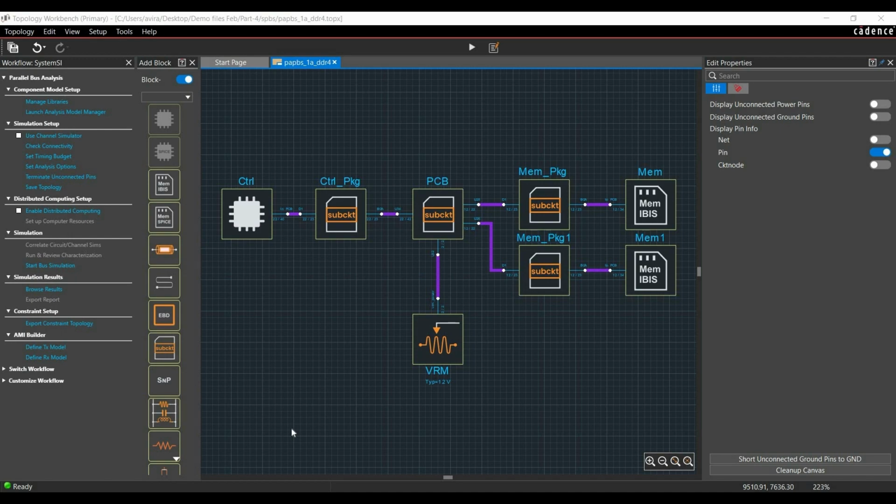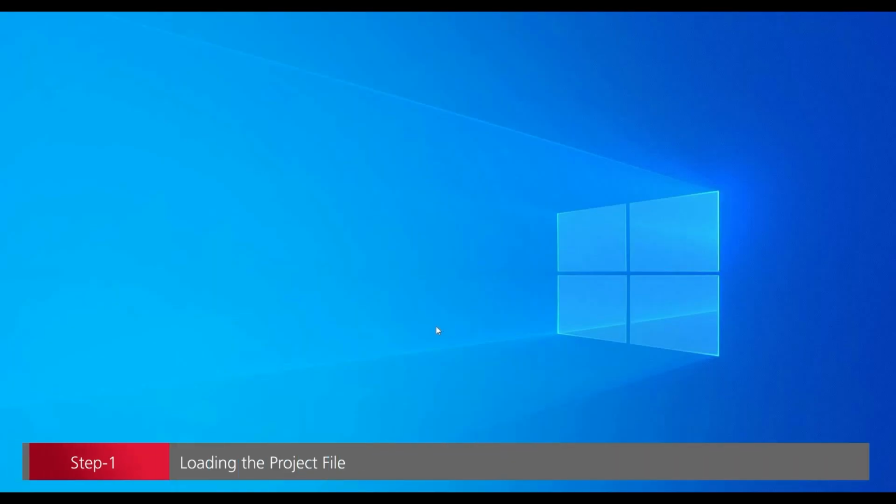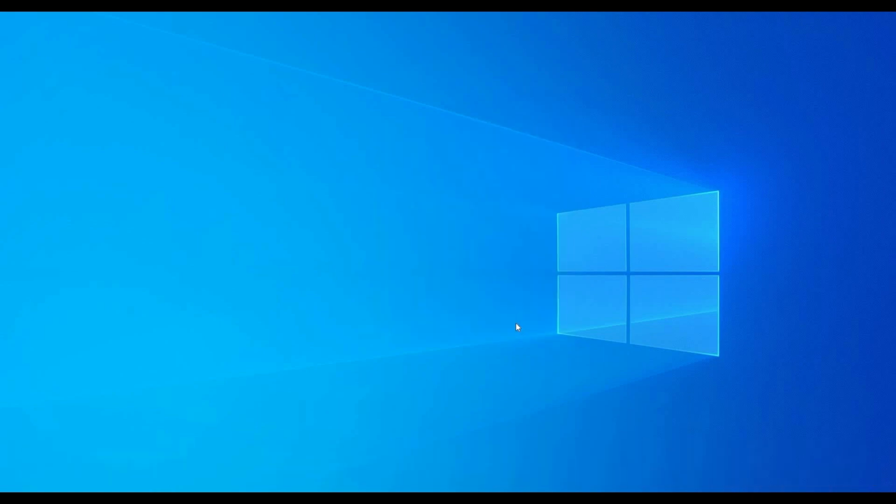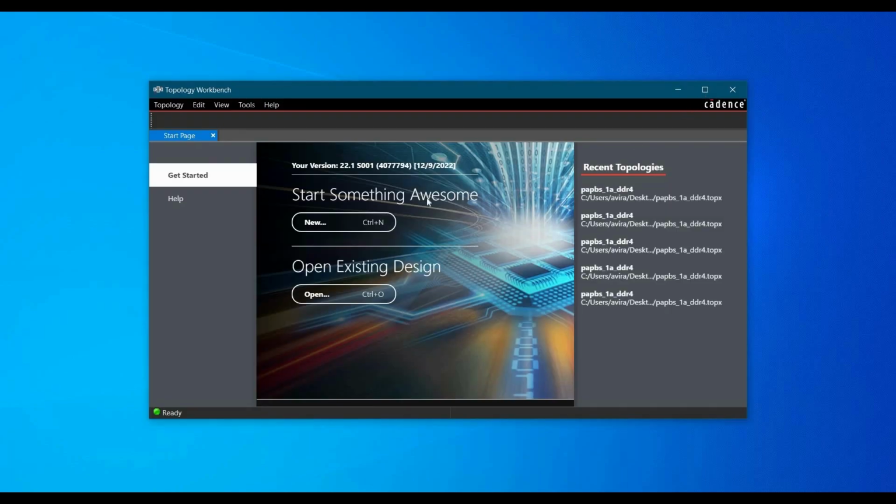So let's get started. First we'll start with opening the topology, which you can download from the link given in the description. Then you can open Topology Explorer 22.1, select Advanced SI2 license and click on OK. Then you can open the existing design which you have downloaded.